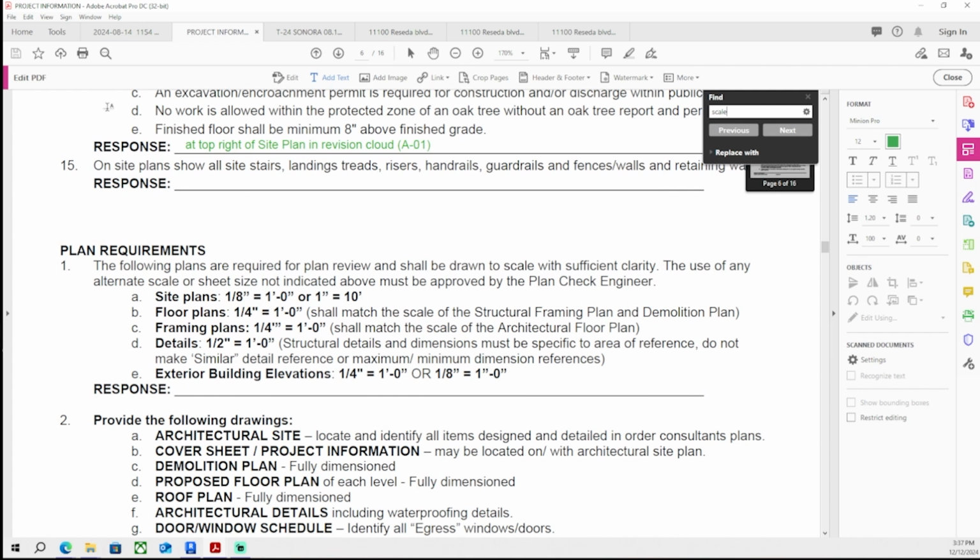Structural details and dimensions must be specific to area of reference. Do not make similar detail reference or maximum minimum dimension references. Man, this jurisdiction gets intense with that, because that's an industry standard pretty much, to do a similar detail reference, maximum minimum dimensions. No, they want exact. Okay, exterior building elevations, 1/4 inch equals a foot or 1/8 inch equals a foot.